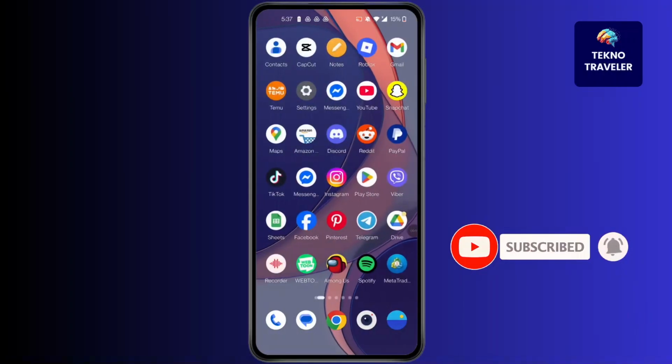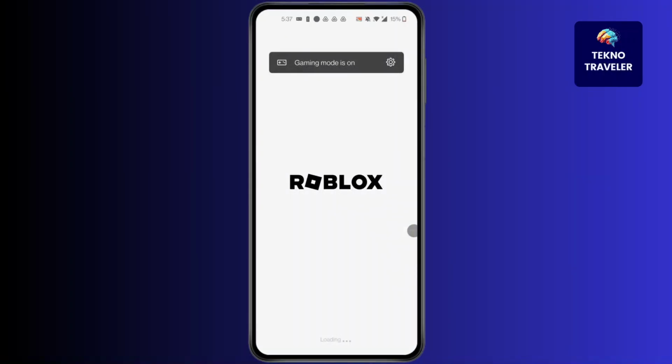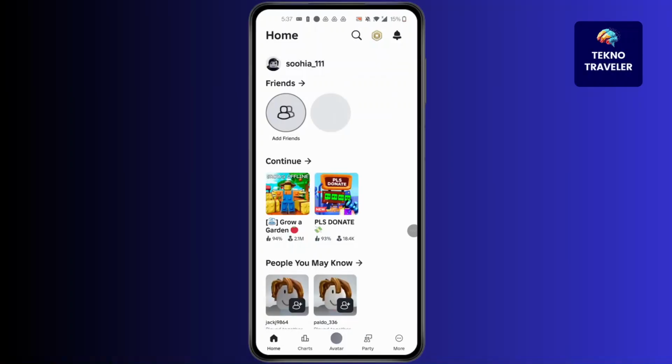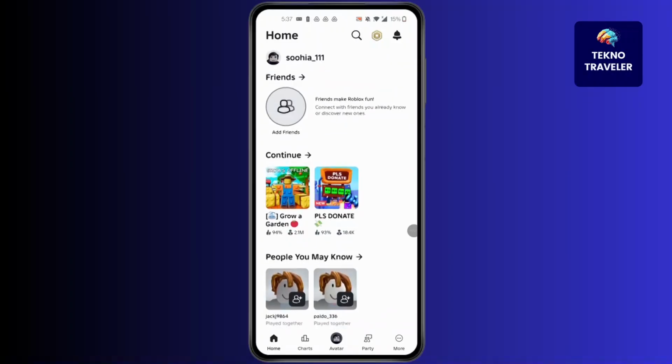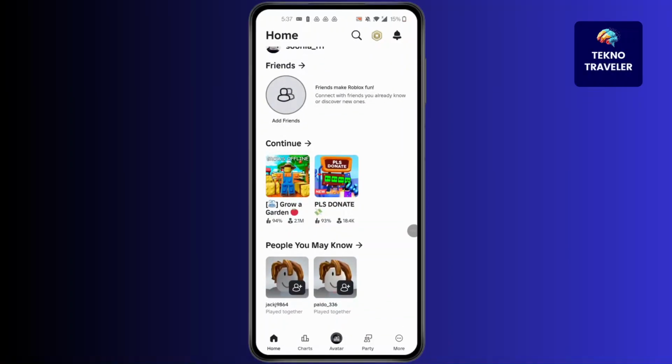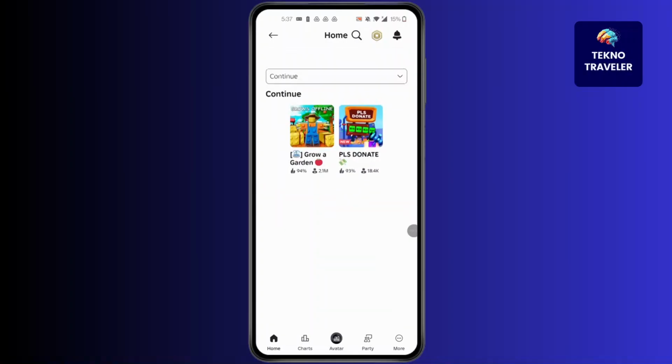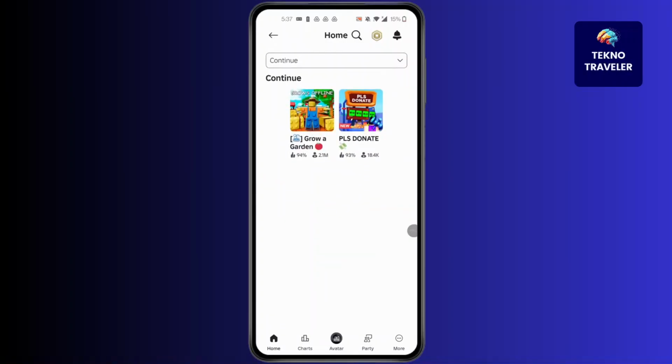First, open Roblox. Then, on your main page, you will find Continue. Below Continue is all your games you have played earlier. You can also simply click on Continue with the arrow and you will find a list of games in this way.